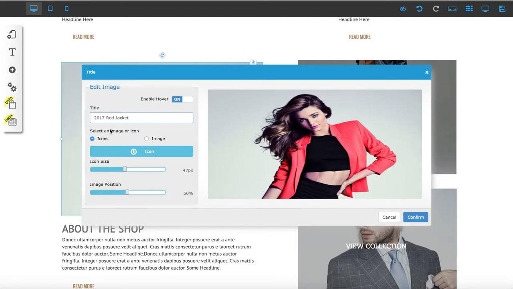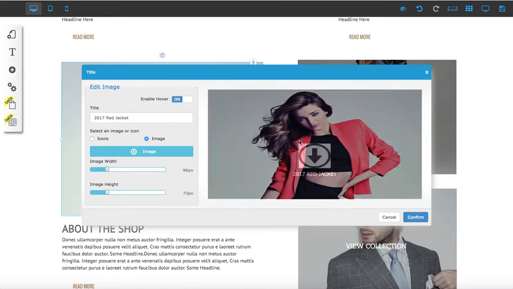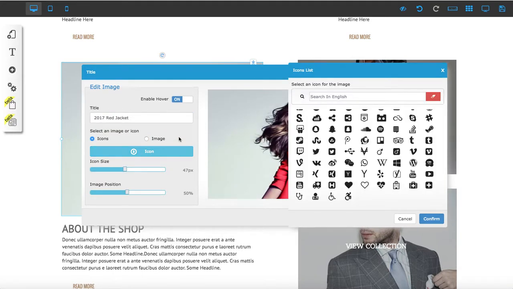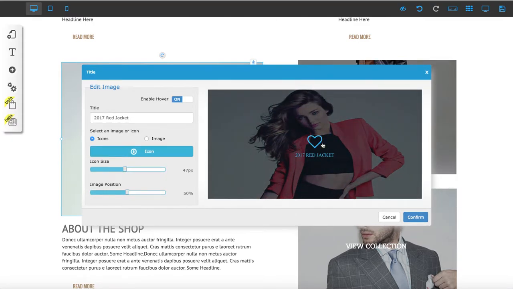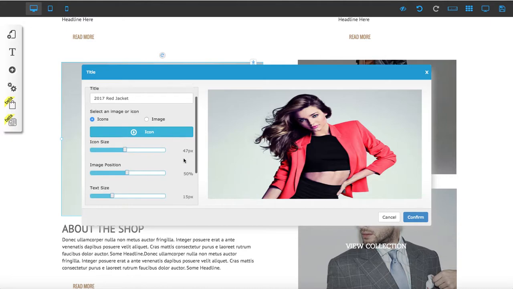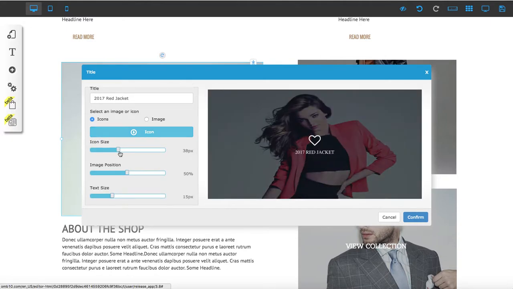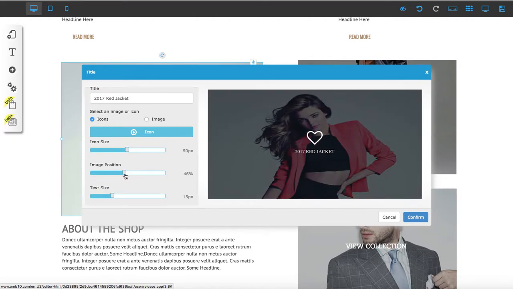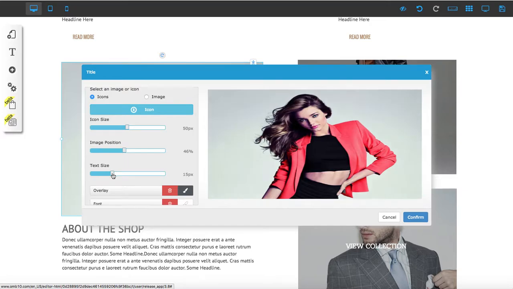Now we have to select an icon, or we can have an image show up here as the hover. Let's go into the icons. I'm going to come over here and maybe choose this one, confirm, and now we have that icon. We can also configure the size of our icon by coming over here and choosing what looks best for us.